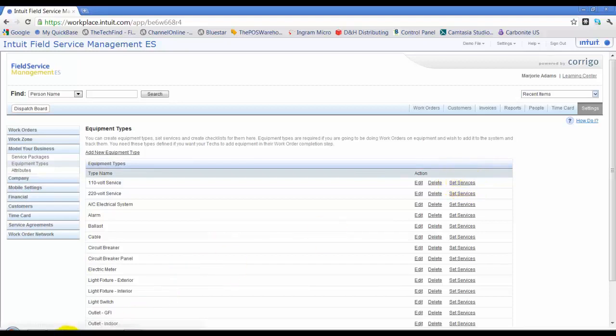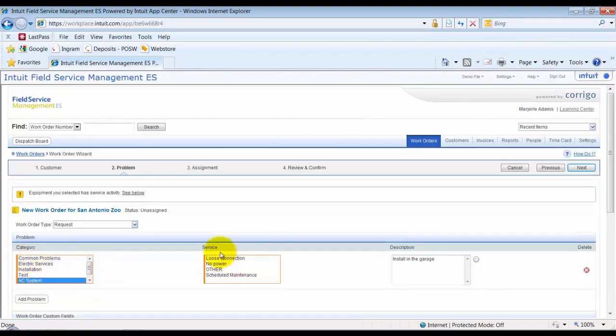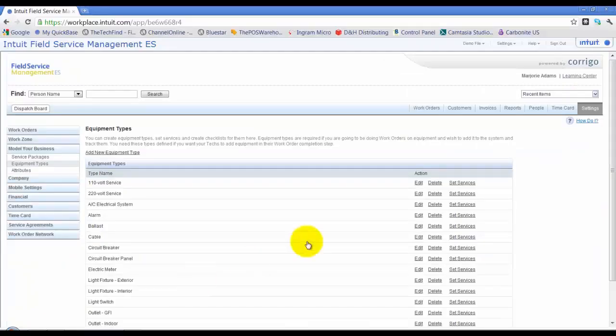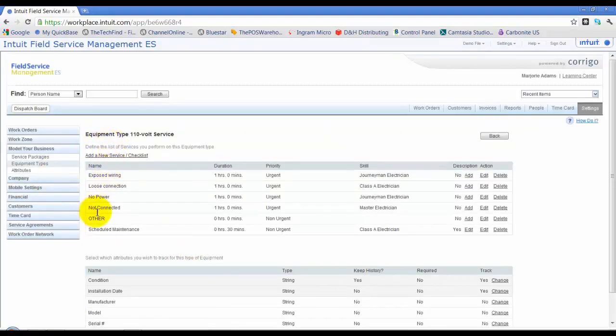So again, on this screen here, I have my equipment, AC system. That's one of my equipment types. And these are the services that can be done to that piece of equipment. All right. So I'm going to set my services here. On there, I go into, again, same thing. I've got my new service checklist, and I can add additional things to this. Also on this screen, I have here exposed wiring, loose connection. It looks the same as my other services that I have on the back screen, but this is services specific to the 110 volt piece of equipment that I service for this customer.